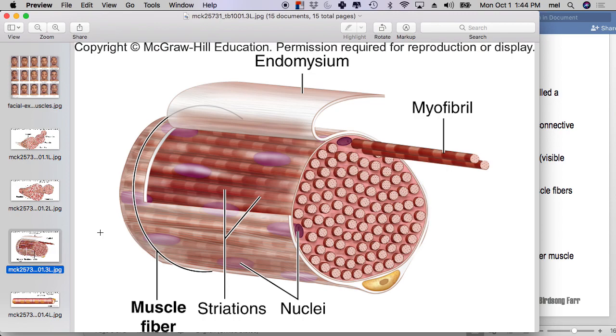Dense regular. So I have the dense irregular with bundles of collagen going under a whole bunch of different ways. I'm going to make it continuous with the dense regular, right? And then I'm going to make the tendon continuous with the outer layer of the periosteum. Outer layer of the periosteum is made of what kind of tissue, guys? Dense irregular. So what this does is it doesn't give me any seam.